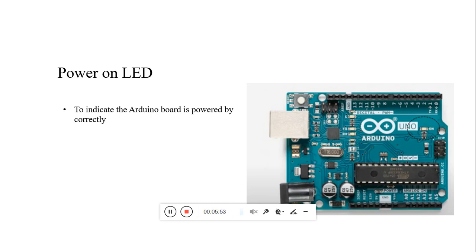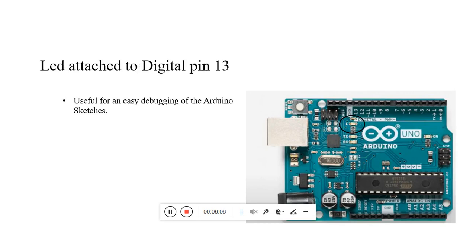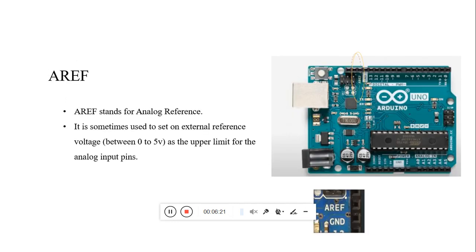Next, the power LED. It indicates that the Arduino board is powered. When we switch on the board, this LED automatically turns on. The LED attached to digital pin 13 is useful for easy debugging of an Arduino sketch. A sketch is where we write an Arduino program.